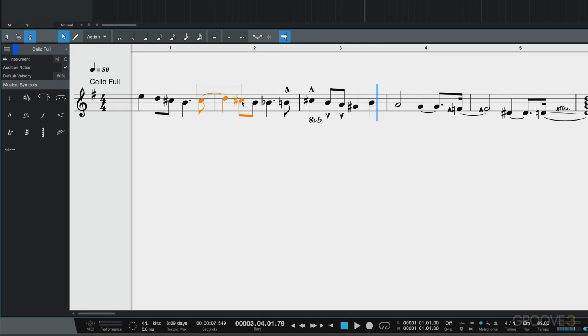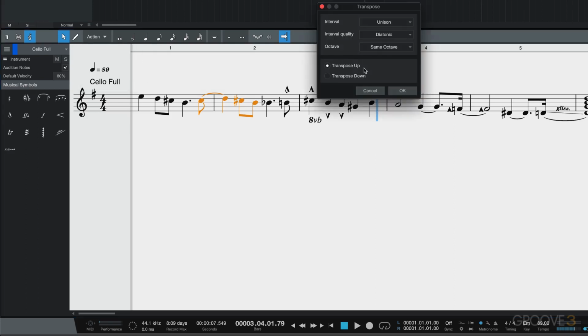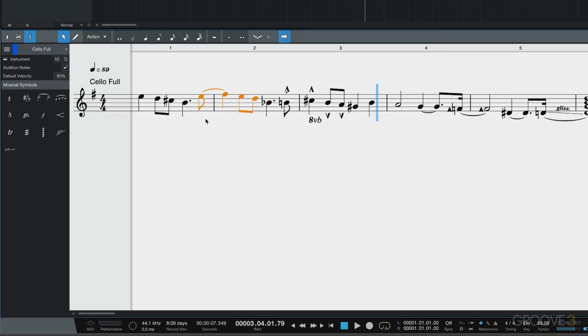Let me select a couple of notes, for example, and these will be grayed out depending on whether they're relevant or not. But we have a transpose box here where we can set intervals. Say I'll do it for a third diatonic in the same octave and transpose them up. So it's respecting the key signature that's been detected.